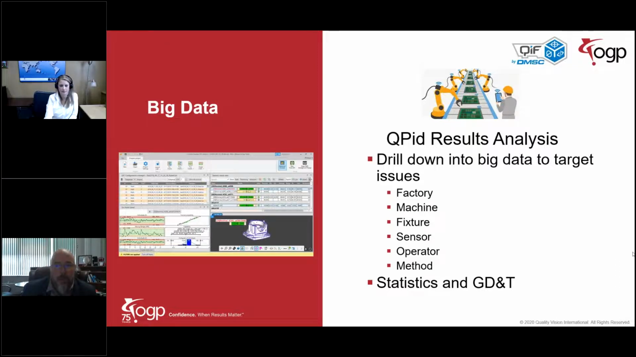So a lot of growth area there for understanding how to make good business decisions from that data.